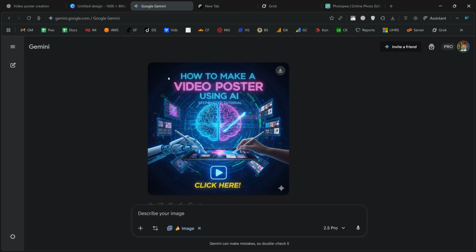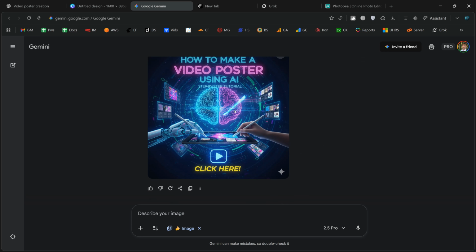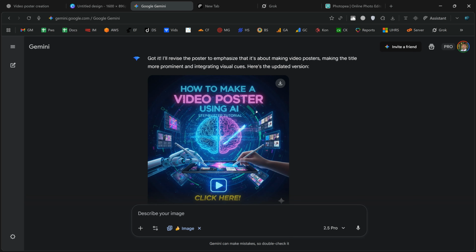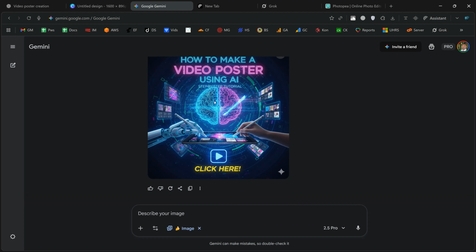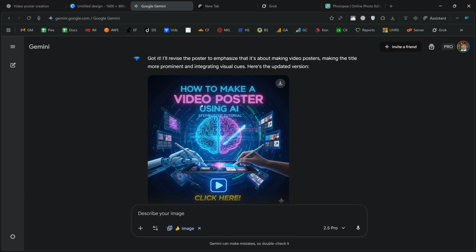All right, so we are back, and it has posters over here, I guess, but I would say this failed in terms of actually matching the prompt. So unfortunately, Gemini is not as great at creating these posters, and let's move on to Perplexity.